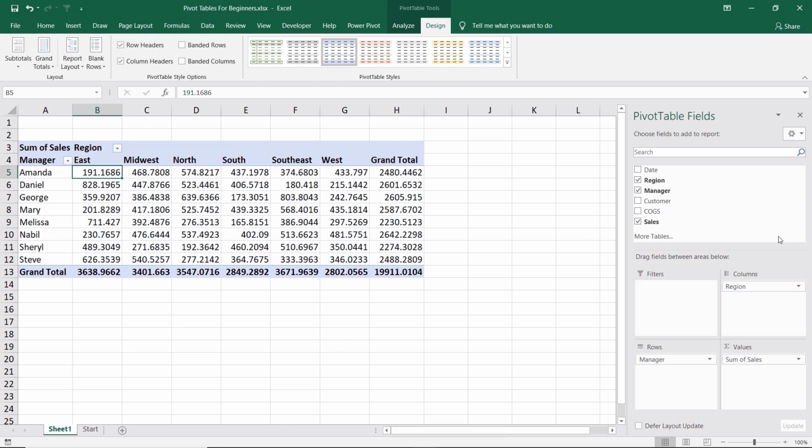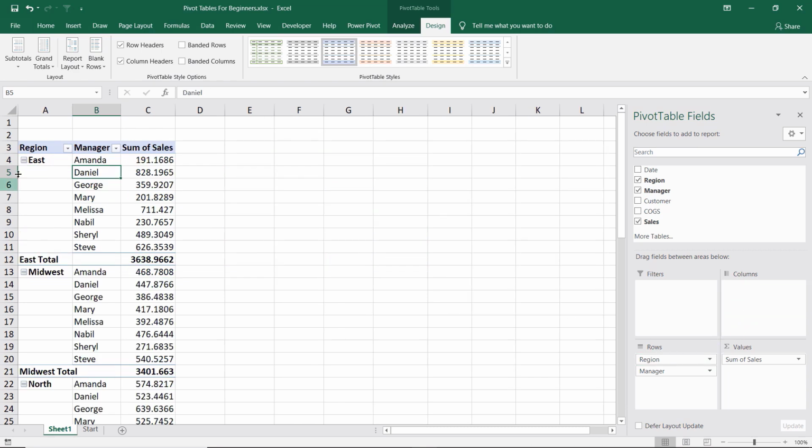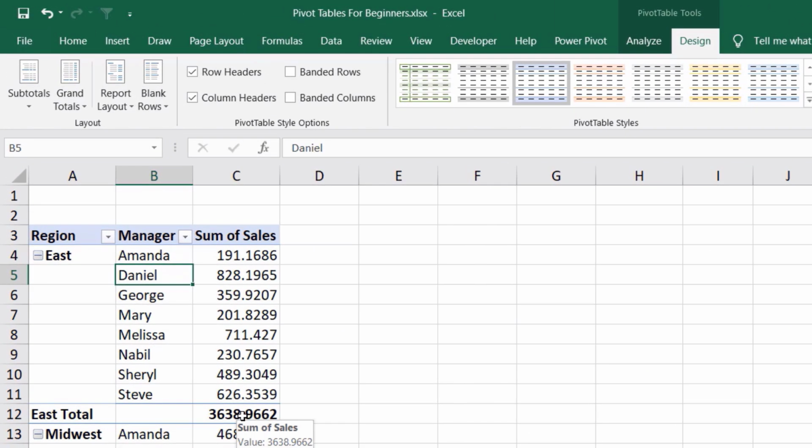In the pivot table field list, I want to drag the region into the rows area. So I drag the region, and I want to drop it above the manager. Now I can see for each region the sales for each manager. And note what happened. Right now I have a subtotal, and the subtotal showed the East region, the Midwest region, and so on. You can modify the subtotal and the position of the subtotal, or you can hide it completely.